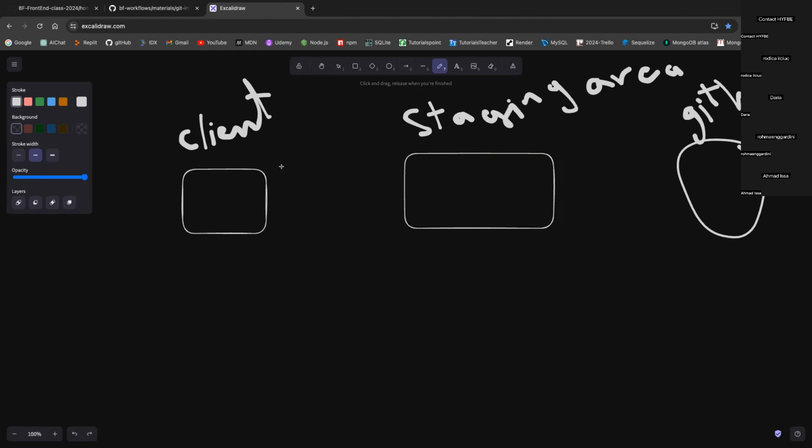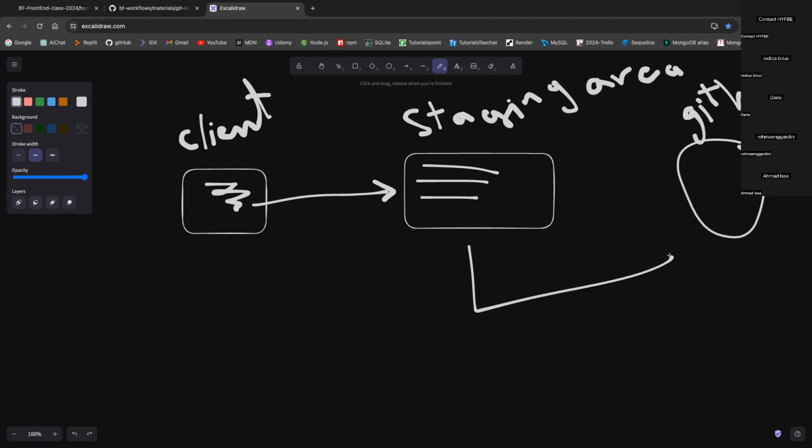Now in my client, in my folder, when I make some changes, Git will tell me that I made some changes. If I am happy with them, I can add them to the staging area. So the staging area is just an area, as you said, between the client and GitHub. I can gather all the changes before I push them to GitHub. Simply like that. So it's an area where I can add my changes, commit my changes, and add them to the staging area before I push to GitHub.